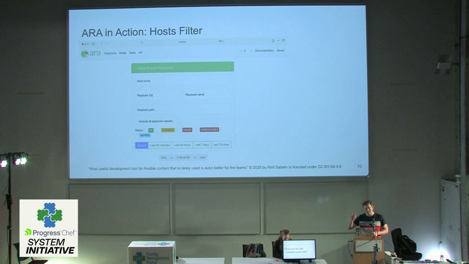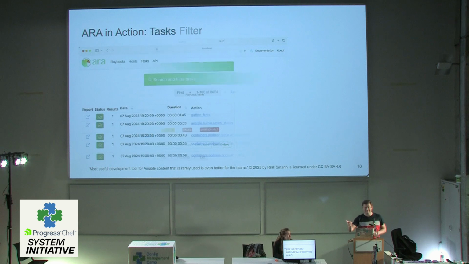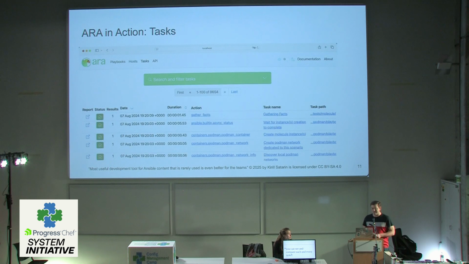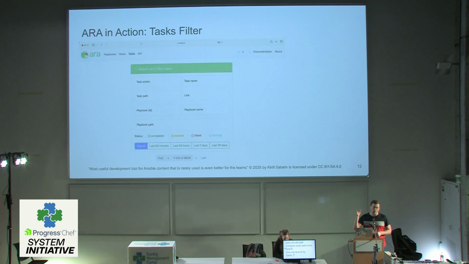Yeah, so the next one is tasks. As you can see, there are a lot of tasks, different ones. So you can search them by name. If you have the same action but a different name, you will be able to search them. You will be able to find a particular task's history, how it failed along a particular host, and so on. This is the task filter. Again, all the pretty stuff is supported here, and it's very nice.